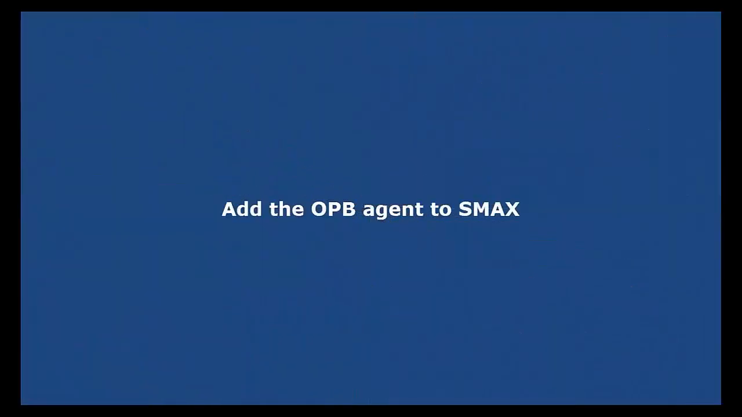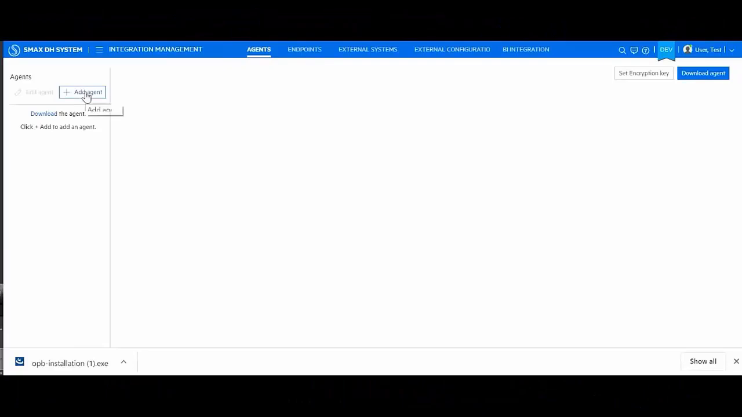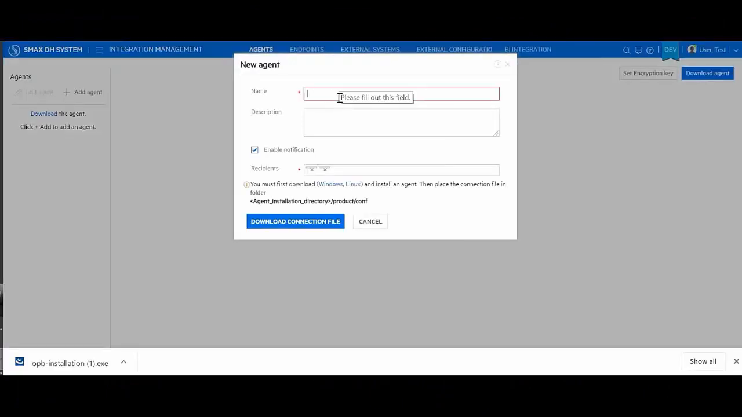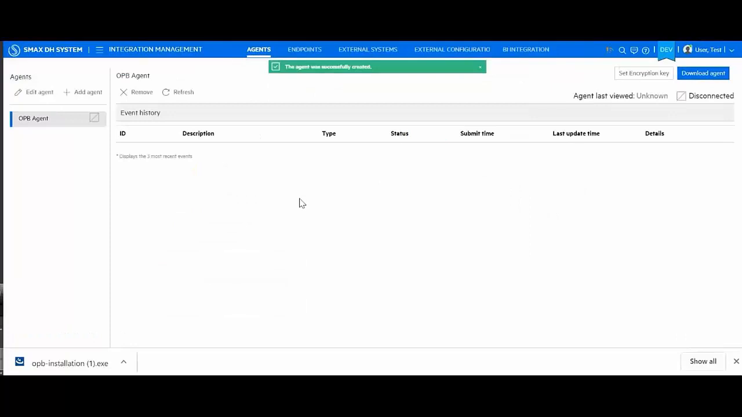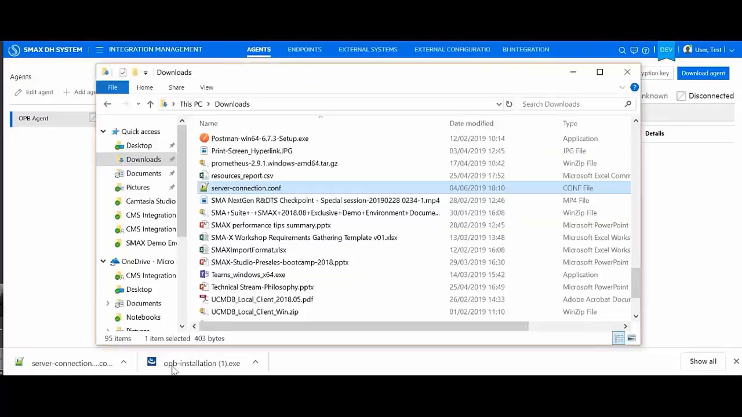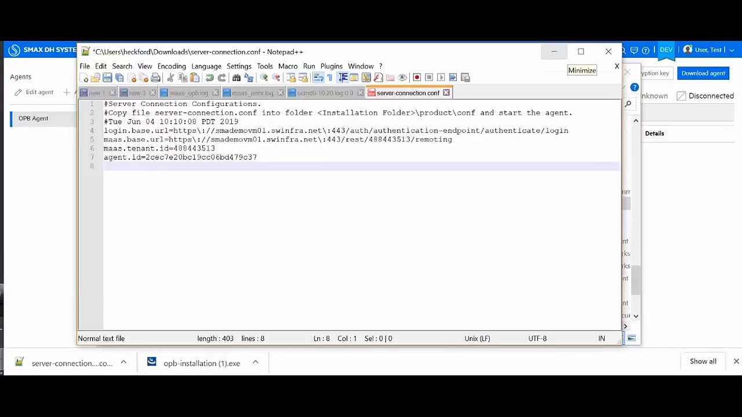So now that it's set up, you need to add the OOTB agent to SMAX. If you click on Add, it's in the same window where you downloaded the agent from. You give it a name for what you're going to call the agent. Here, I call it OOTB agent. And then the next important thing is to download the connection file. This is where you tell the OOTB your tenant ID and how it's going to connect from the OOTB through to the tenant.